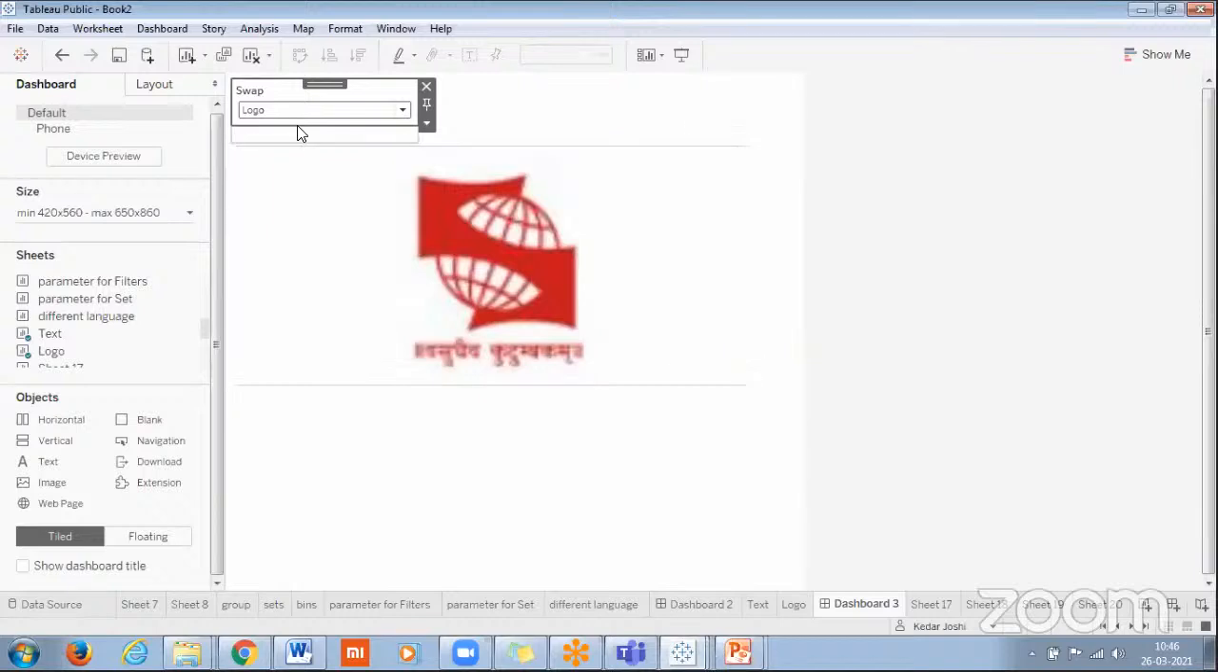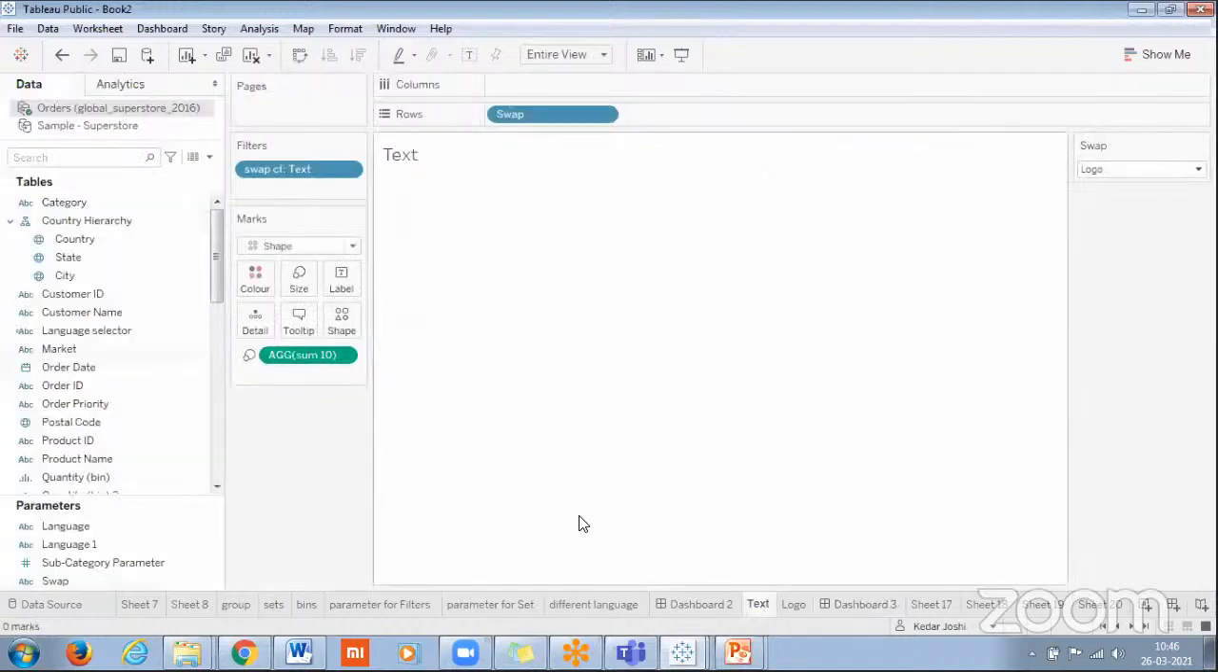Likewise, within the same space, if you want to display multiple sheets according to the criteria laid down, then how can we achieve this? This can be achieved with the help of parameters. So how have we achieved this? I will show you. This is the first one, which is the text. This is an image only, but it is represented in a textual format.